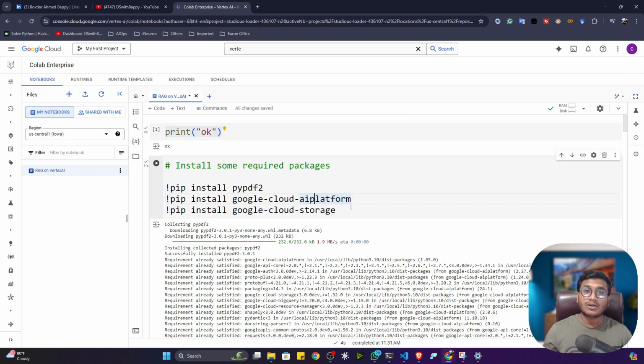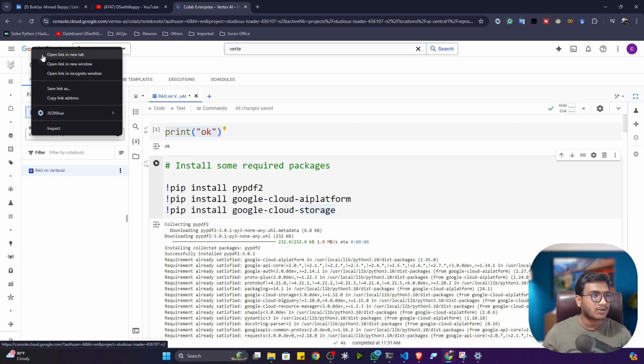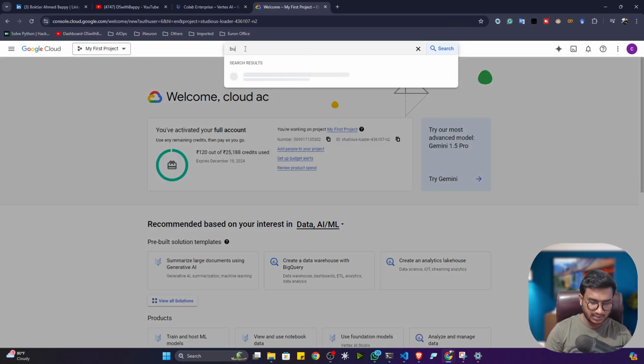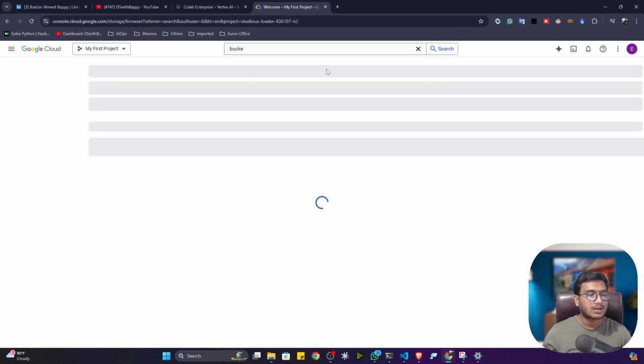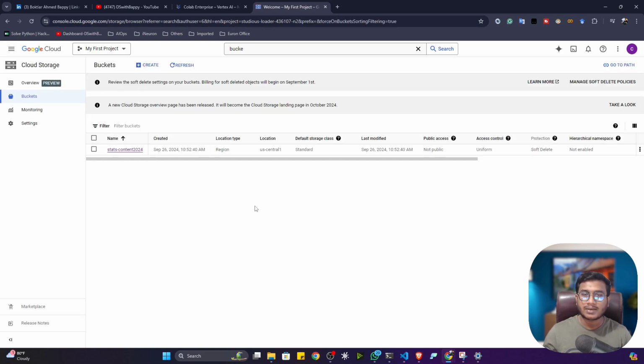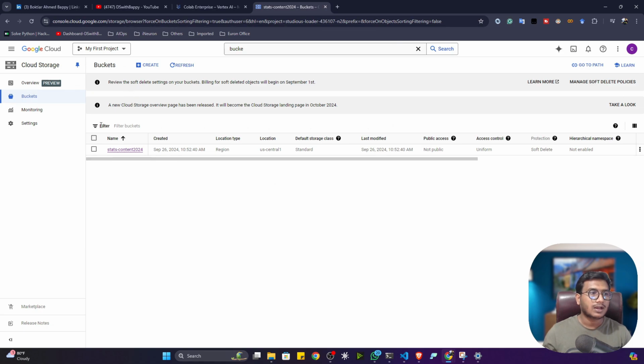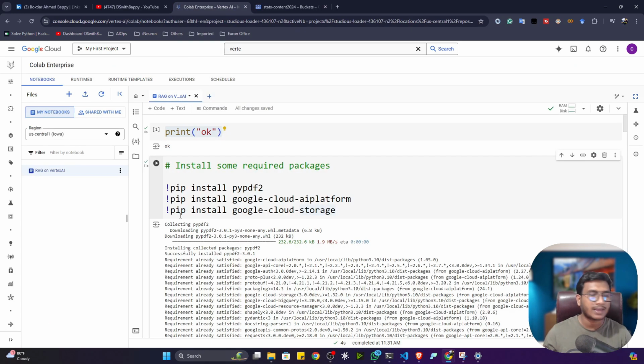install this package. Then I already told you we'll be using custom data. That means a custom document. And to store this custom document, I'll be using a Google Cloud bucket. I think you know Google Cloud also provides a bucket service. Let me show you. If you open Google Cloud and search for bucket, this is the bucket service. Here you can create different buckets, and inside a bucket you can store data. See, I already created one bucket called start content 2024. Inside that I have one document. I'll tell you how to upload this document here. As of now, just consider we'll be using this bucket service to store my content. There is no need to create it manually, it will be created automatically. I've already written the code for it.